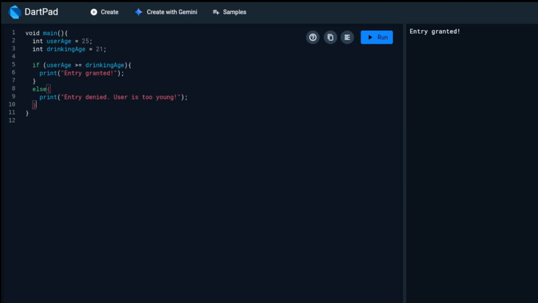Sometimes one condition isn't enough. What if you need a correct username and a correct password? In Dart, we use 2 ampersands for and, 2 pipes for or. So let me write that out. 2 ampersands, this means and. 2 pipes, this means or.